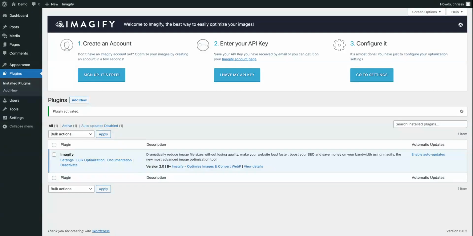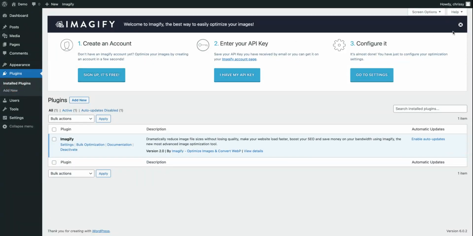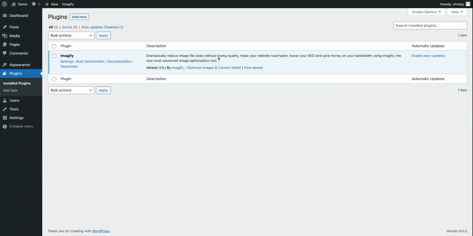For a lot of plugins, you need to do some setup with it. So you can see here, I activated Imagify. It's going to prompt me to create a free account and then enter my API key. So you would need to do that to finish setting it up. If you have a plugin installed, so if I go back to installed plugins here, let me close this because I'm not going to set it up right now.